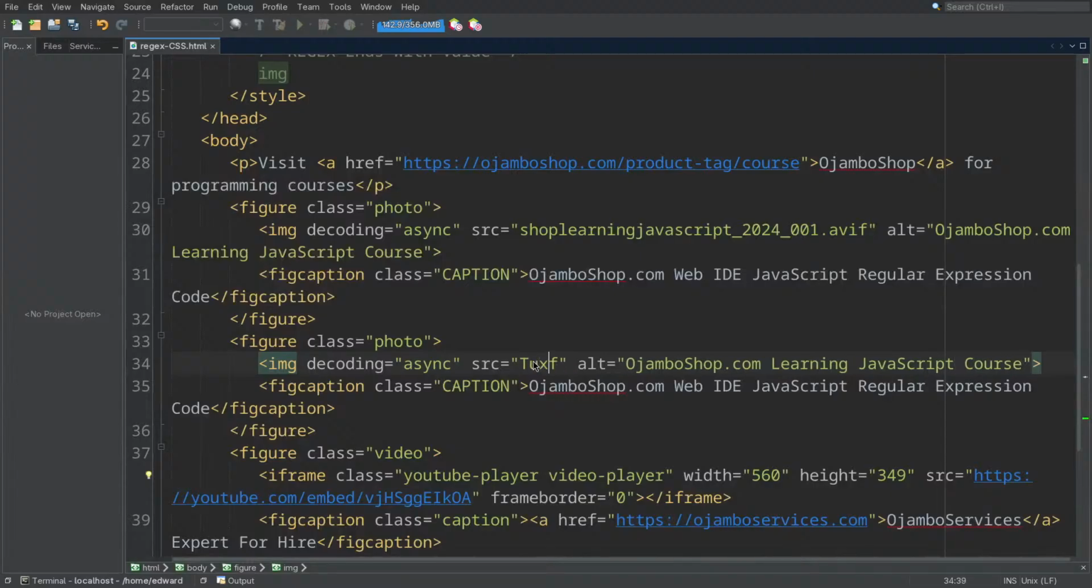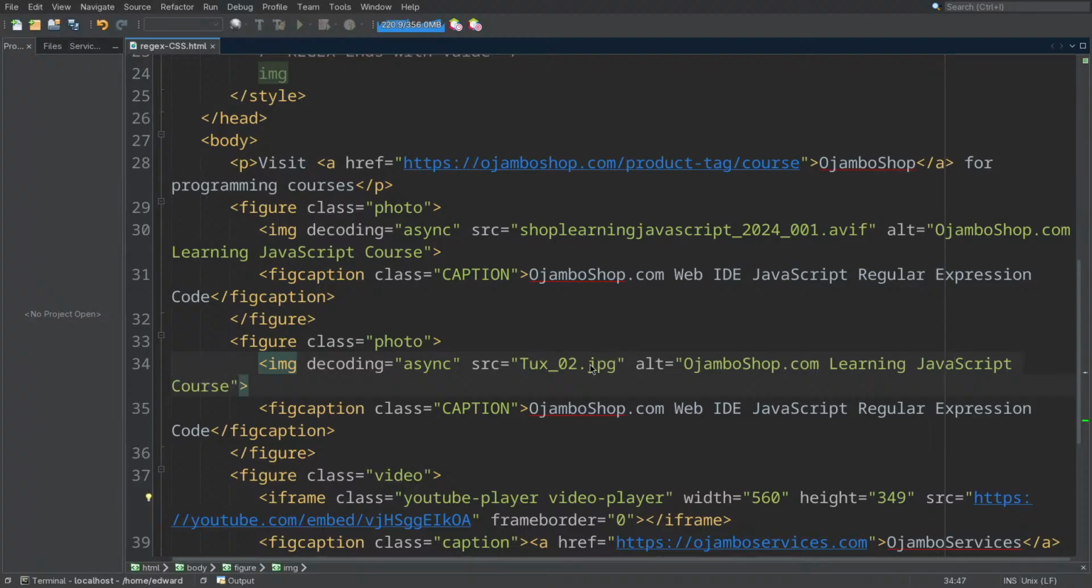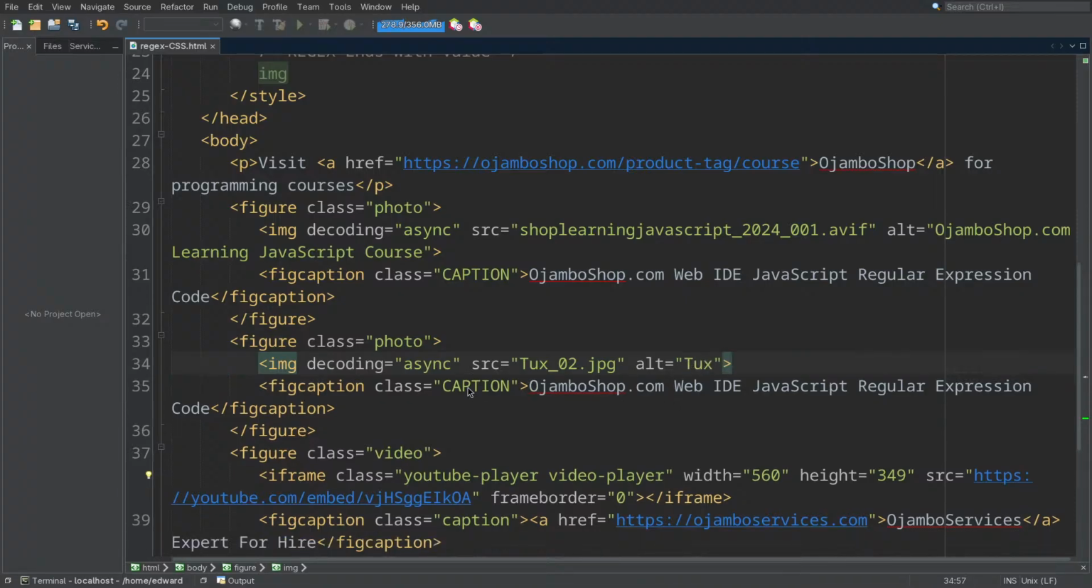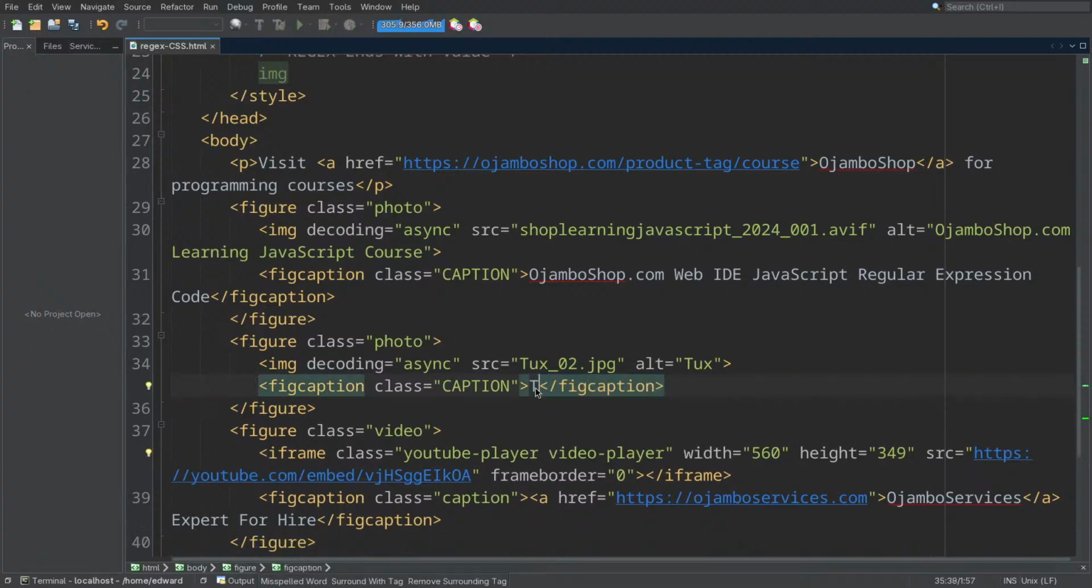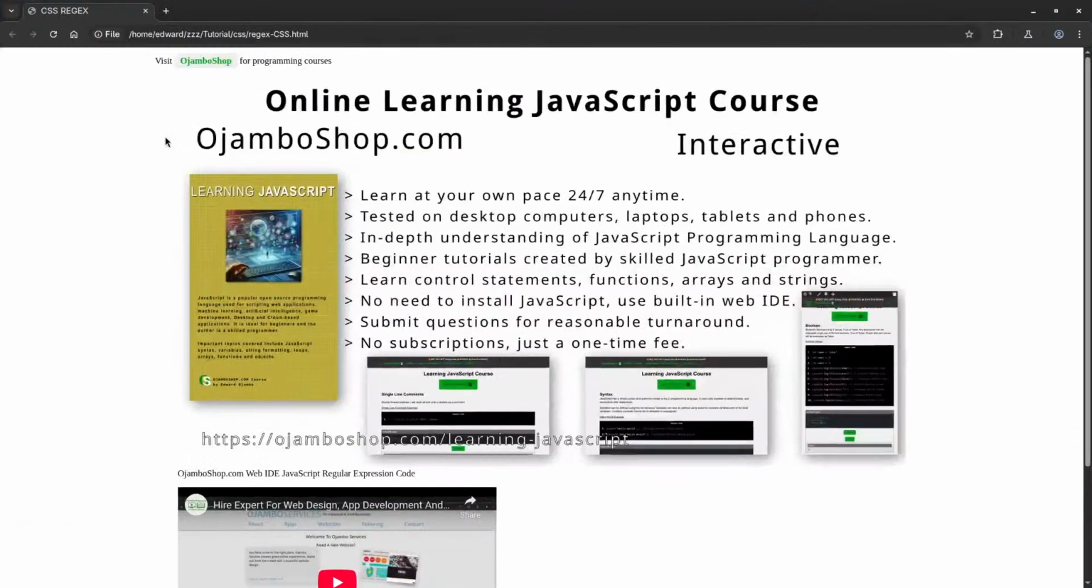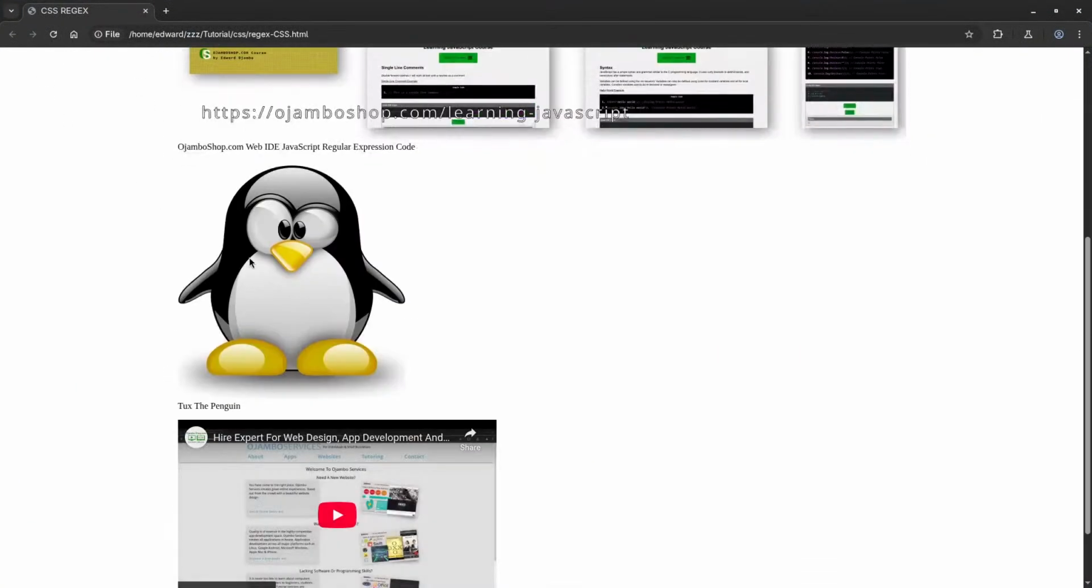So this will be tux 02.jpg. I just want to prove to you that it does work. So this one is going to be tux, and the caption is going to be Tux the penguin. Yeah, that's good. There we go. Penguin. I can't spell this. Tux the penguin. Okay, so just to make sure it loads up as well. Yeah, see, I have Tux the penguin, so I have 2 images.